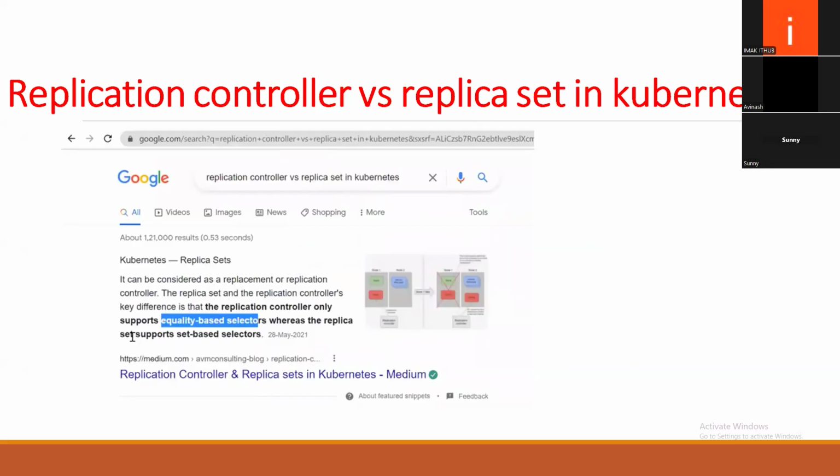So the replication controller, I will tell you that. So replica set is a replacement for the replication controller. Replica set is also used to manage the pod lifecycle. Replica set also will maintain the given number of pods always. So we can scale up and scale down the pods using replica set.